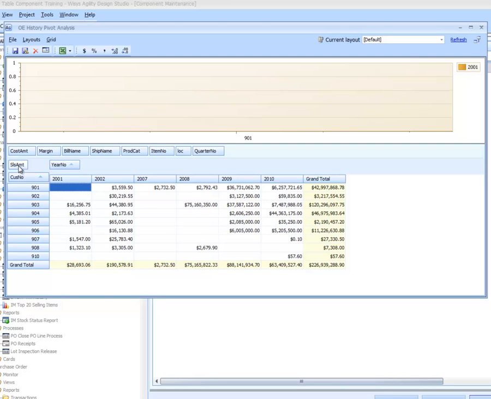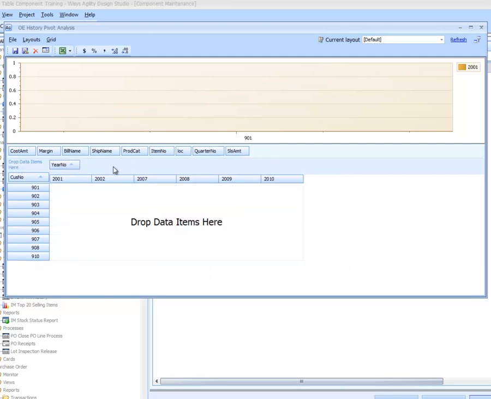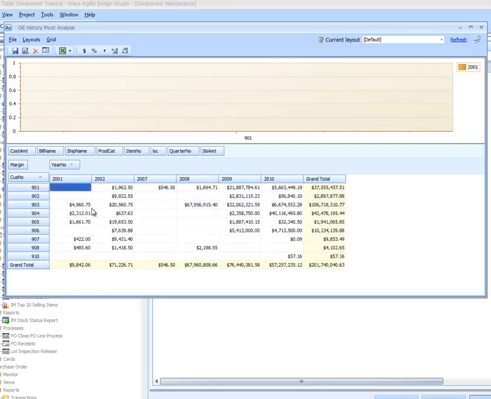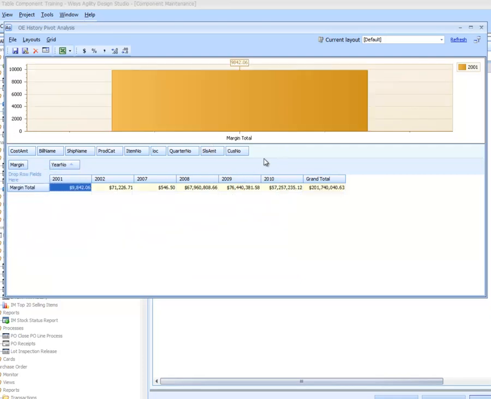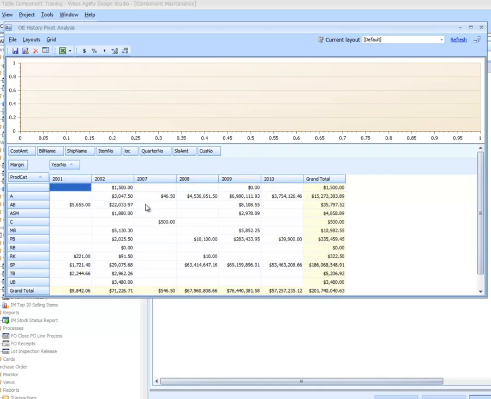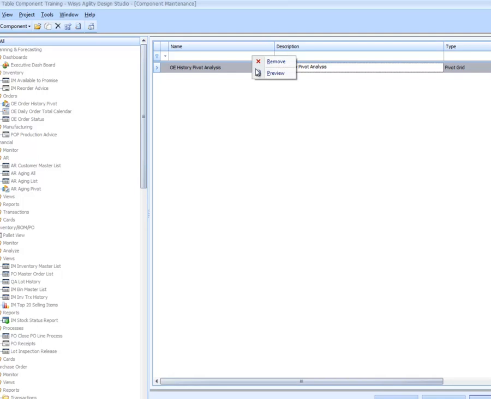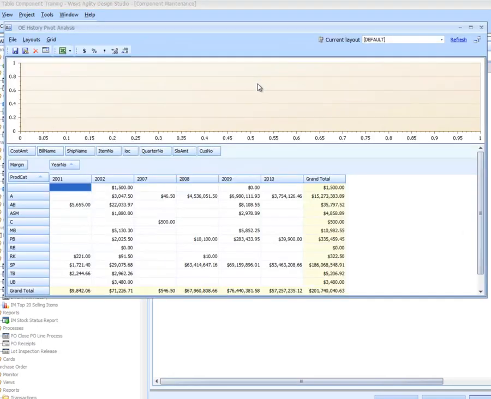And instead of sales amount, let's look at margin by year. And instead of customer, let's look at product cat. Now the one thing, after I've done all this, I'm going to save this. When I come back and preview this again, you'll see that it's the way I left it, but I had to save it to do that.